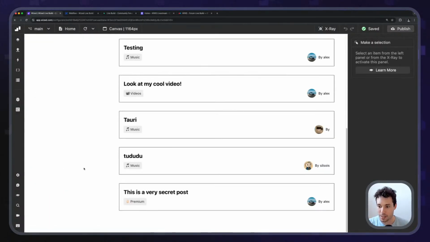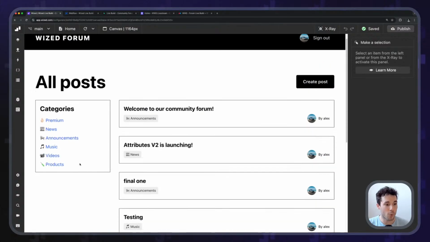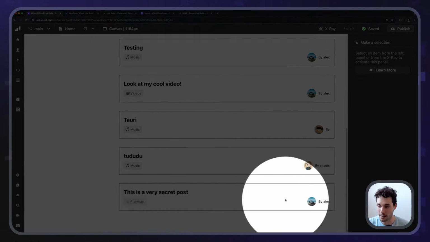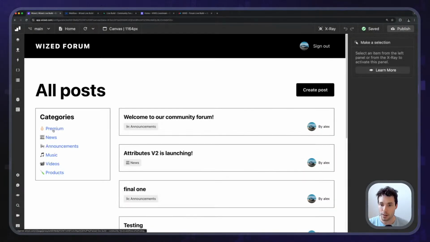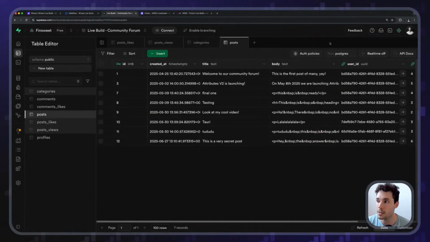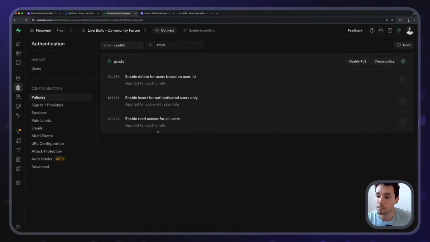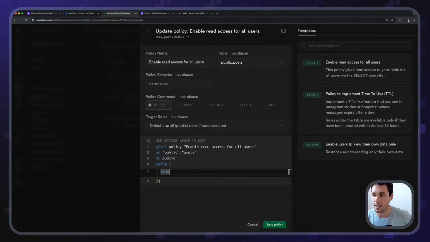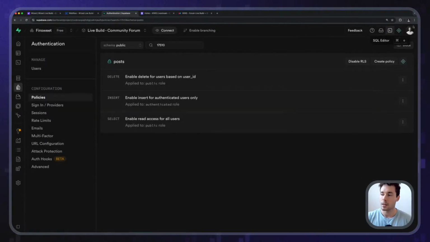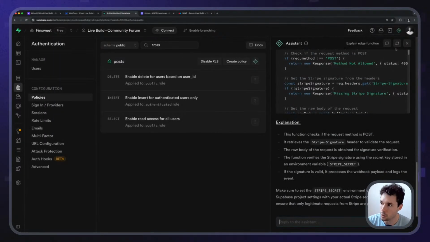But as I mentioned, we don't want people who are not premium users to see the post neither in here nor in here if they are not premium, right? So let's go to the auth policy here. Let's check this enable read access for all users. And actually, let me copy this, and let's just ask AI because it's always faster.